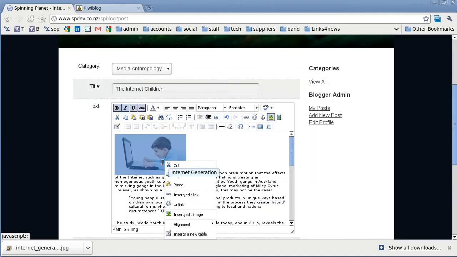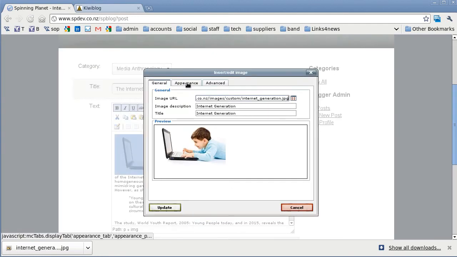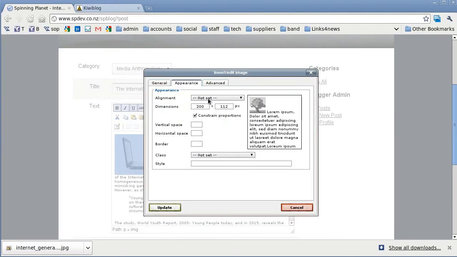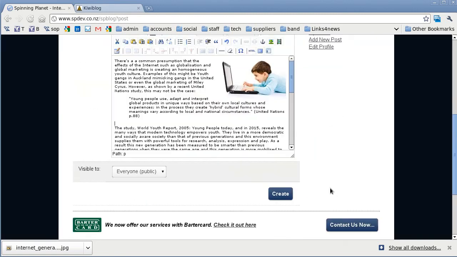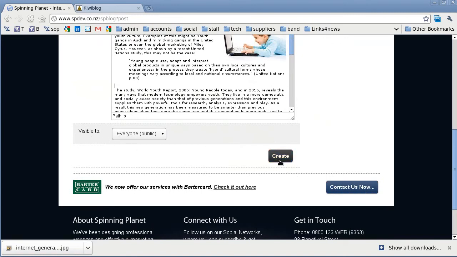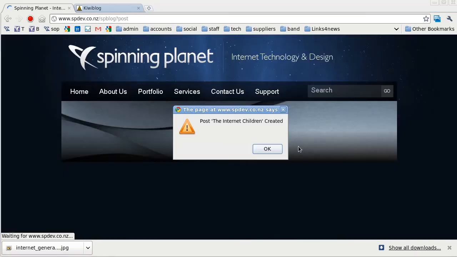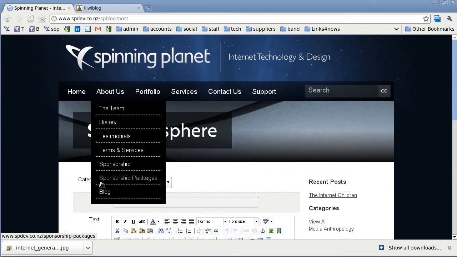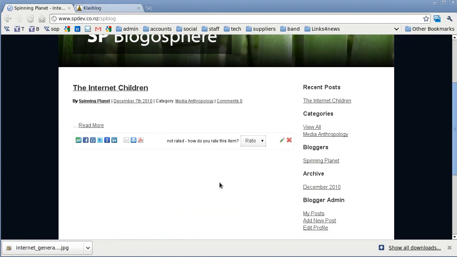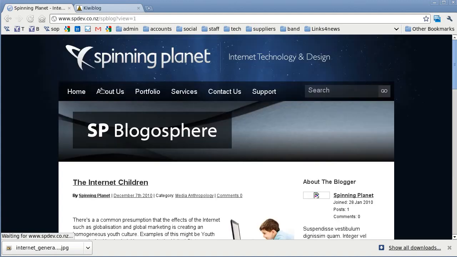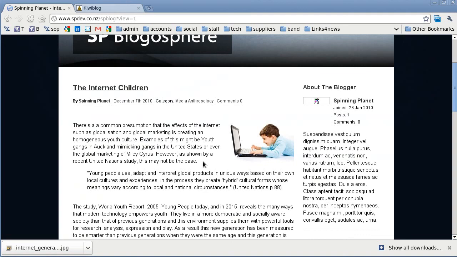I want this to be right aligned, so I go back over to here and I go alignment to the right, and so there's my blog, and then I want it visible to everybody, and I go create blog. So it's been created. If I now go back to our About Us and blog, we can see that there's been a new blog posted, The Internet Children. Click on that, and that shows the blog that I just posted.